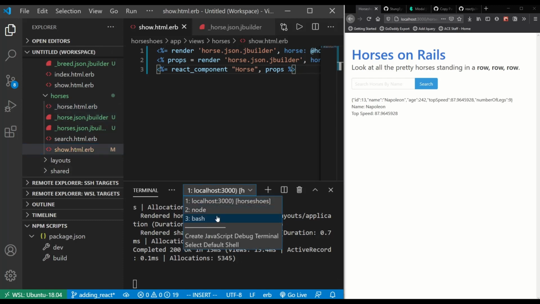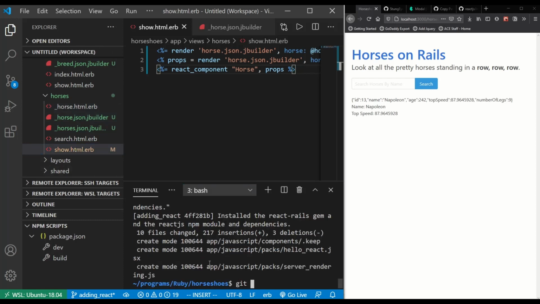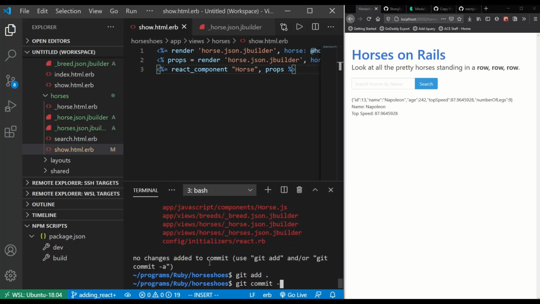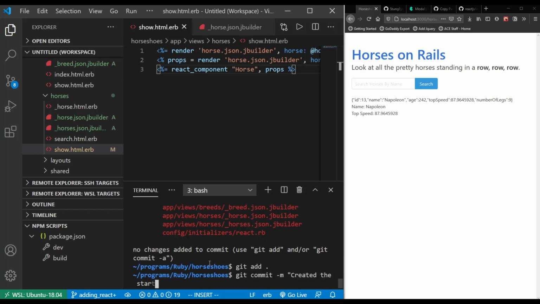Maybe before I do so, I will just make a little git commit. I'll do a git status, see what has changed. I'll say git add, git commit. I'm going to say created the start of a horse React component and some JBuilders.